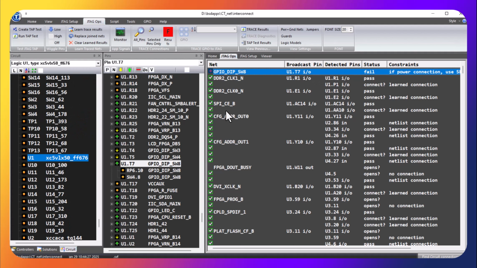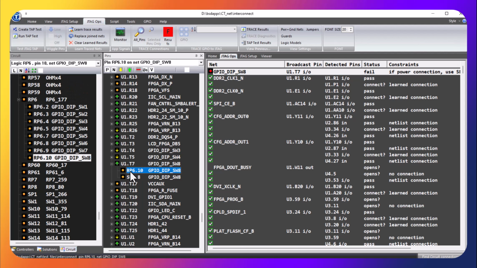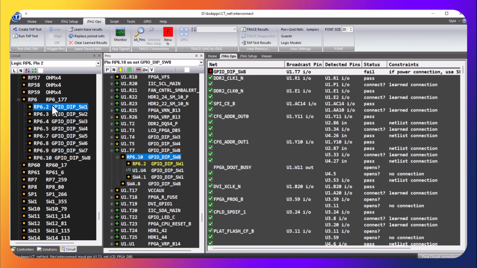And if we click on it, that will bring up some context. So now that will show us the pin in the net. So this is connected to resistor pack 6, pin 10, and switch 4, pin 8, switch 8. If we then click on the resistor pack, it will show us what that's connected to, and you can go back and forth and browse on different pins.